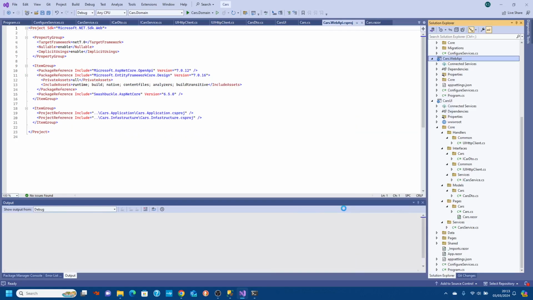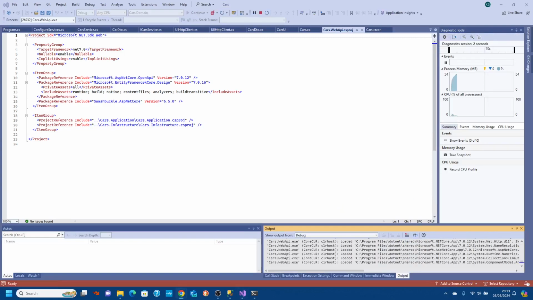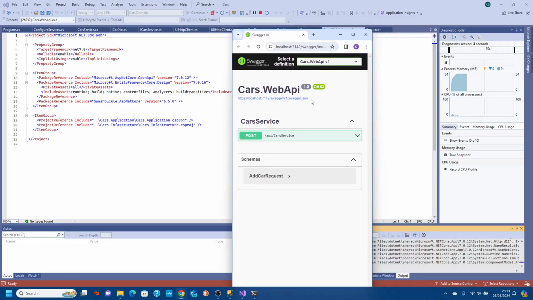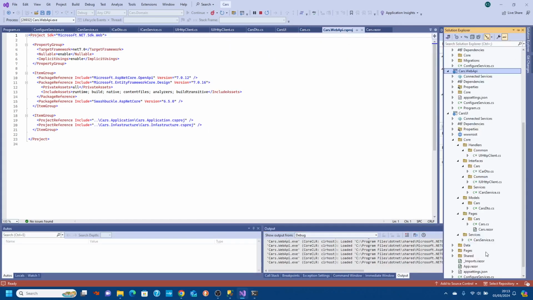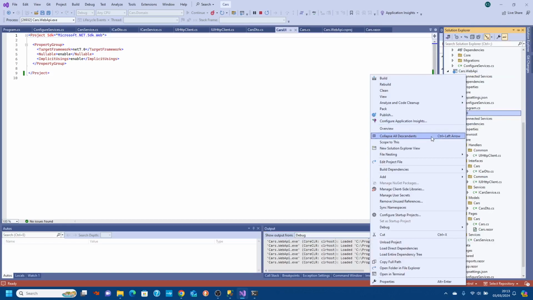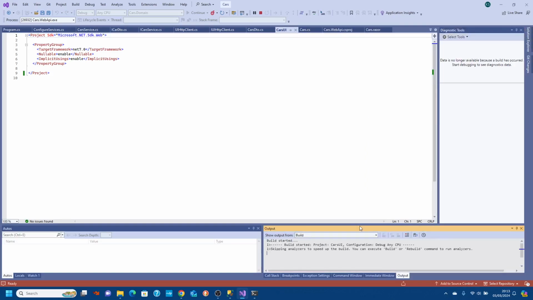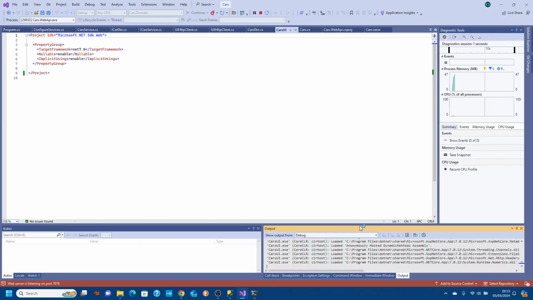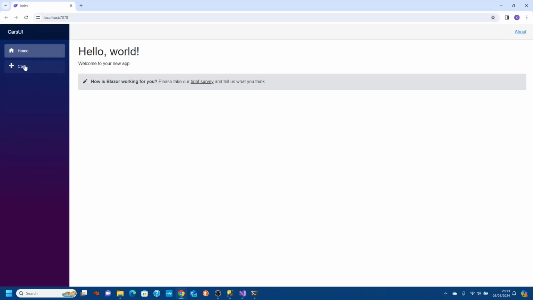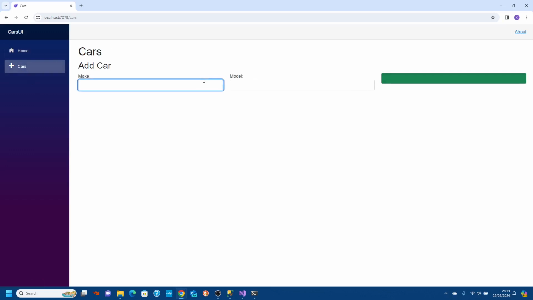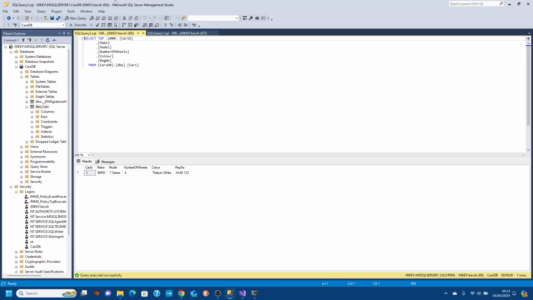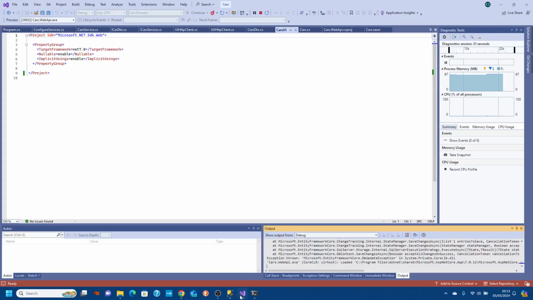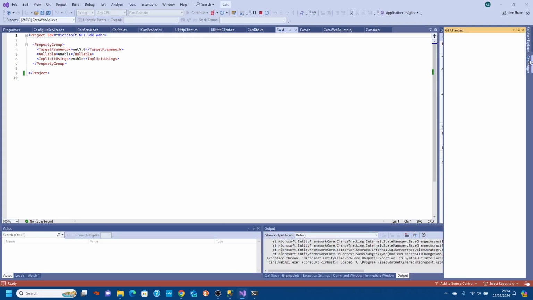Let's do debug, start new instance, run our web API up. So all the UI is doing is calling this web API. So let's go back into Solution Explorer, do Cars UI, debug, start new instance. Right, so that's our Blazor app. Okay, so BMW 296 series. And click. Has it actually added it? No. So what do you do next? You debug to see what's going on.